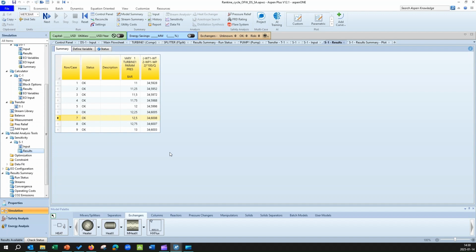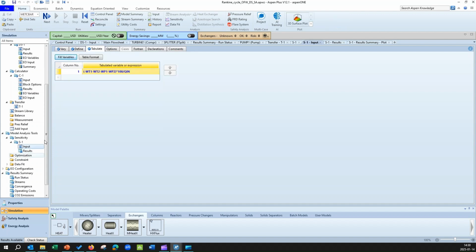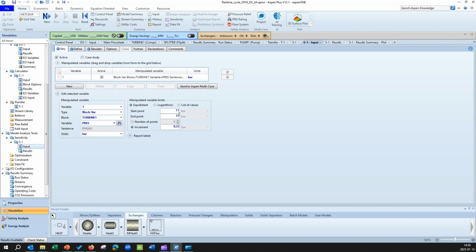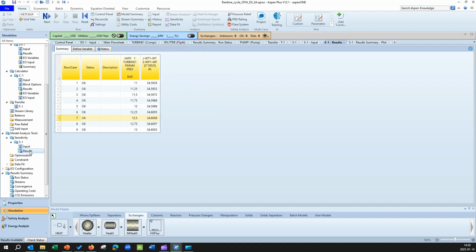34.6. If you want, you can narrow down the range that you have selected here and test it one more time and see how it works. But I don't think that is needed here. But if you want, you can perform that.